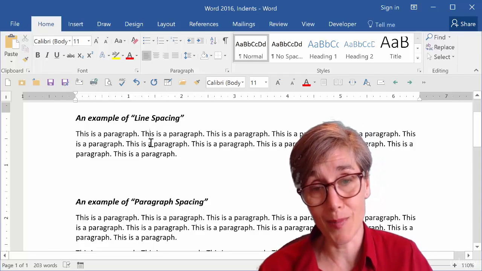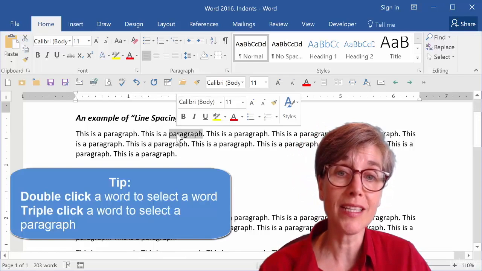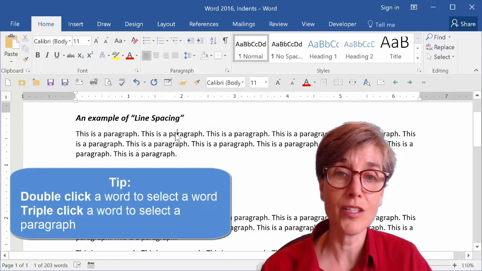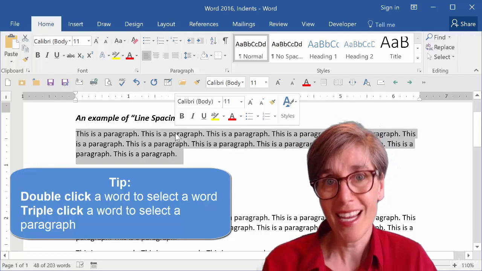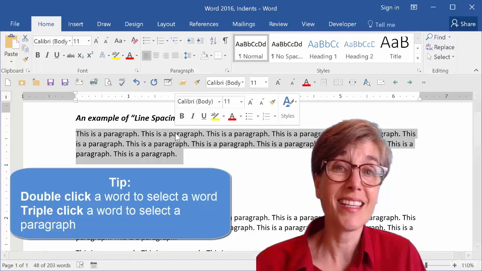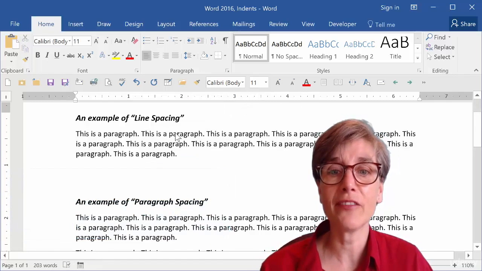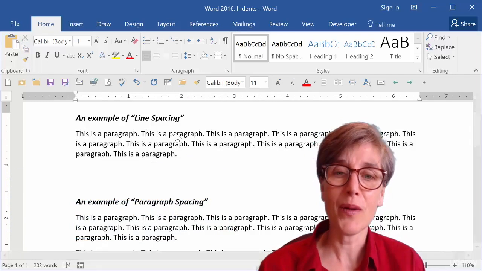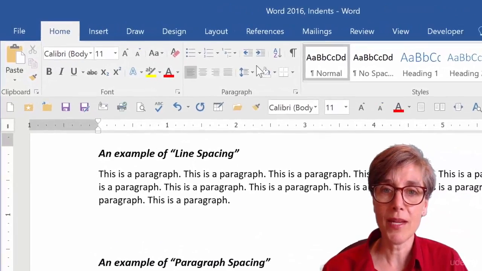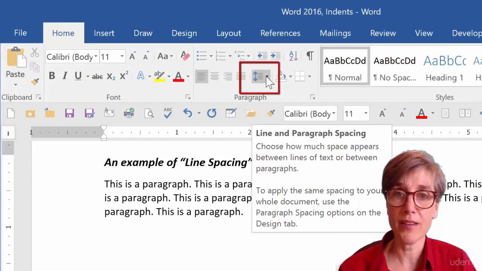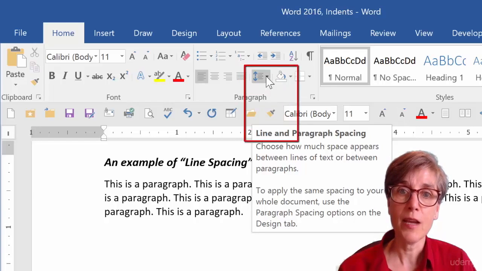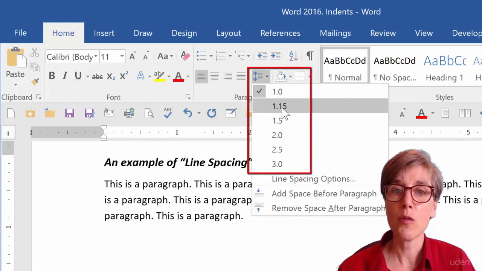If you want to select a paragraph, please remember a double click will select a word, a triple click, 1, 2, 3, will select a paragraph. It's just faster to do it that way than to click and drag, okay? But since this is a paragraph feature, we don't even have to select the whole paragraph. All right, so for line spacing, right up here, we have a button in the paragraph section called line and paragraph spacing. When you hit the drop down arrow, you can choose 1.15.